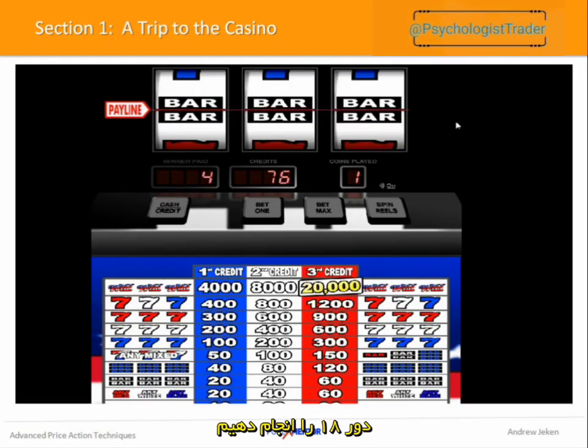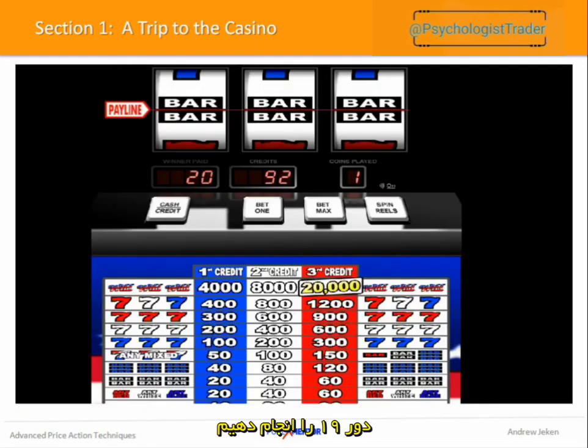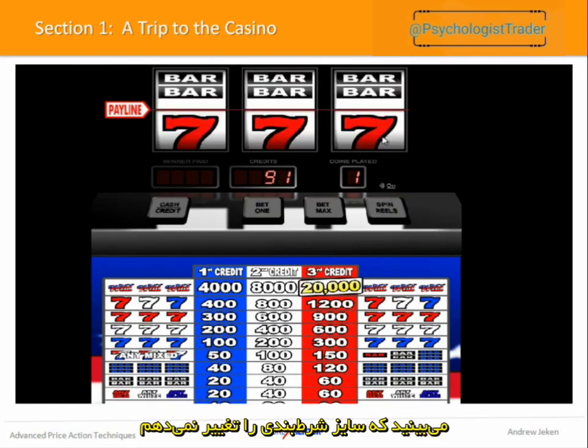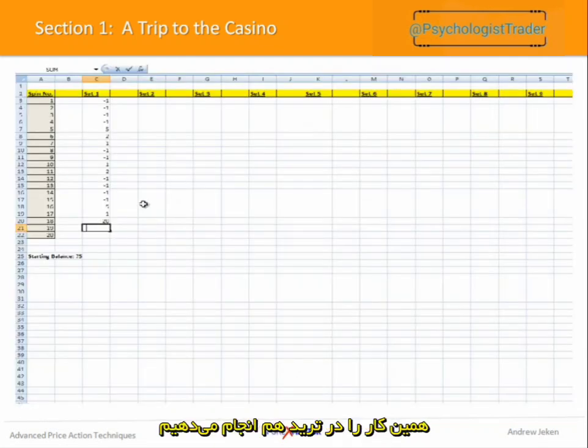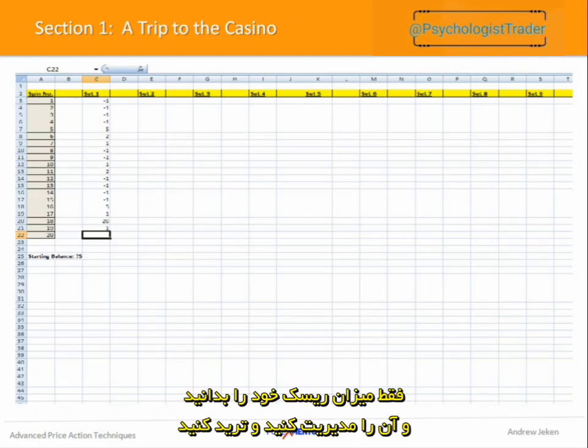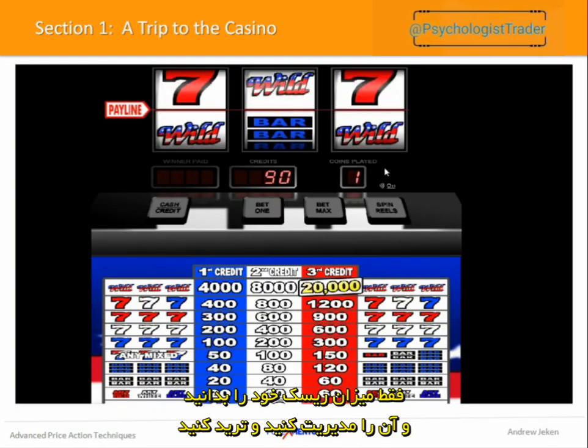Just won $20. Okay. Move to spin 19. You see, I'm not changing the bet size at all. I'm not maxing it out so that we run out of money. And this is the same principles that apply. Just understand your risk, manage your risk, and just put the trade on.